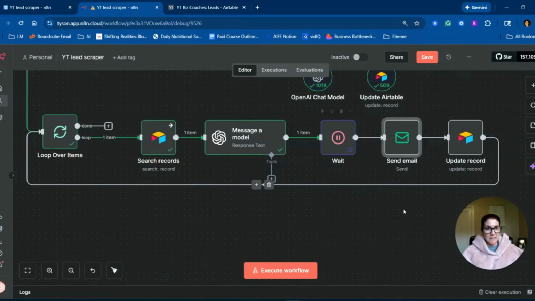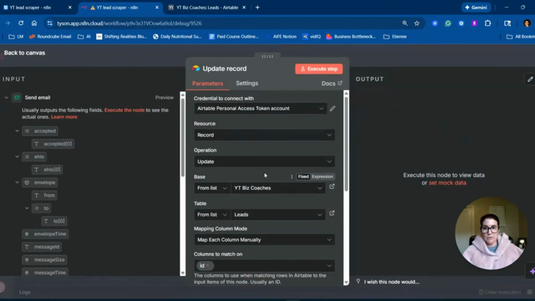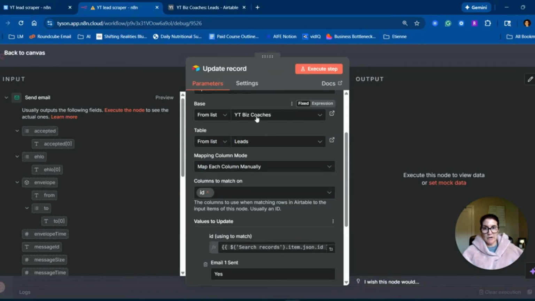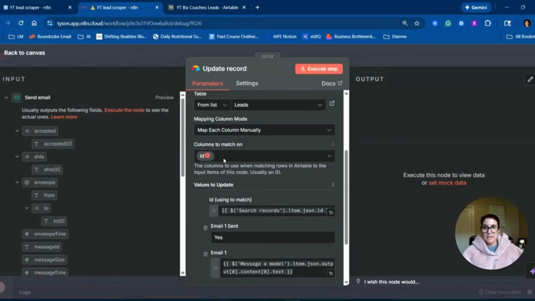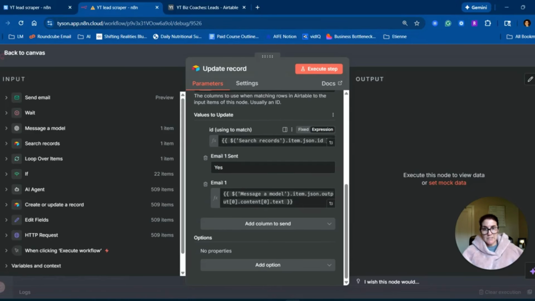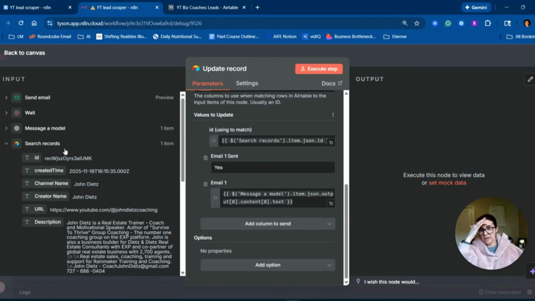Okay, so back to the canvas for one final node, and that's the update record node in Airtable. So again, updating a record, same base and table. It's matching on ID. You can see once again, it's using the search records node for the ID with which to match. So if I open up the search records node, just dragging this guy across, updating the email one sent column just with yes, and that's fixed and not an expression.